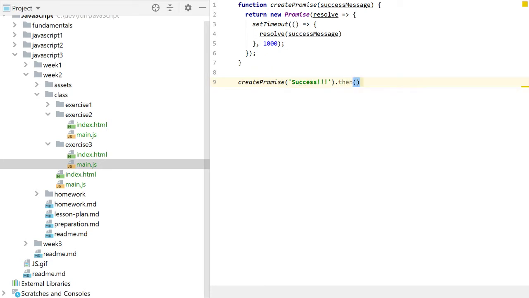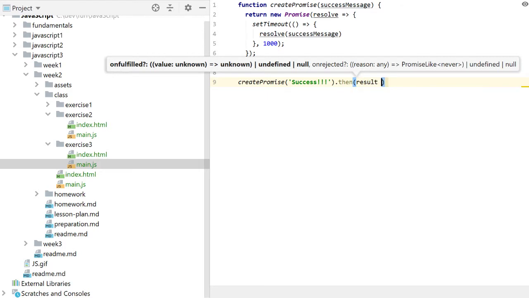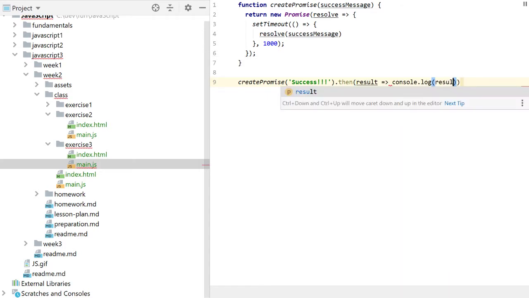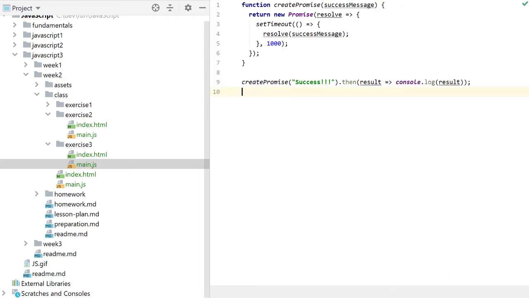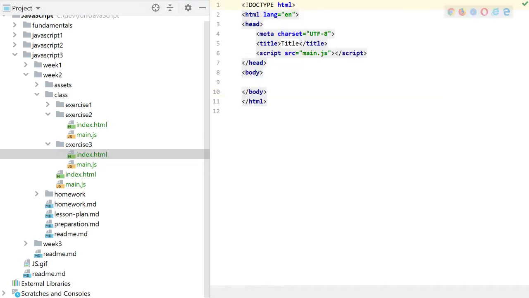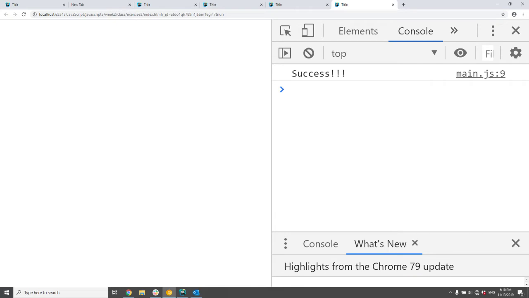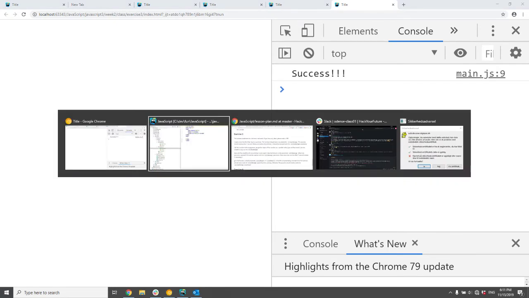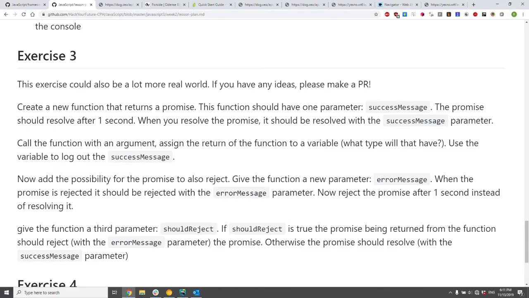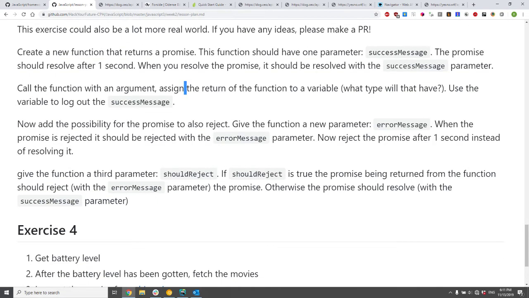But then, so we get the result there. Open this in Chrome, and then we get success printed out after a second. Next thing, call the function with an argument. We just did that.